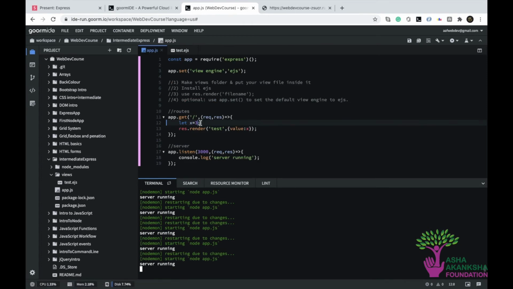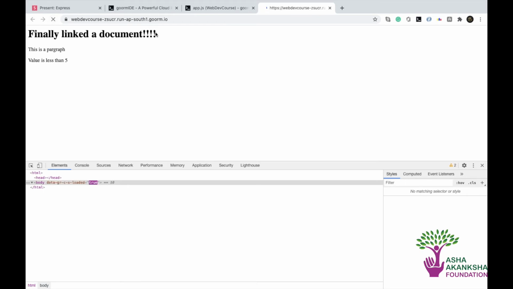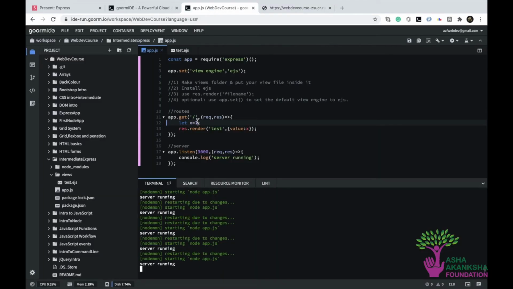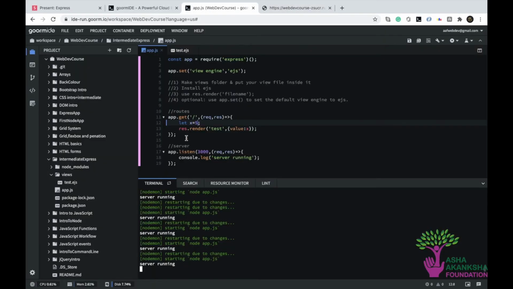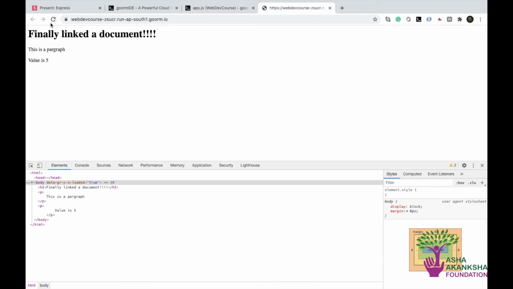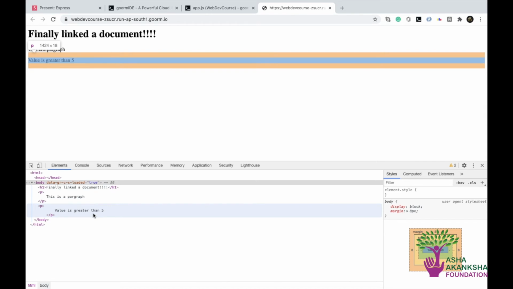So now we are seeing currently the value is 3. So let's refresh the page. Value is less than 5. Excellent. Now I change the value to 5. Let's refresh the page. Value is 5. Excellent. And now I'll make it 10, which is already tested. Greater than 5 was already tested, but we'll do it again. I get value is greater than 5. So you see how this is working, right?